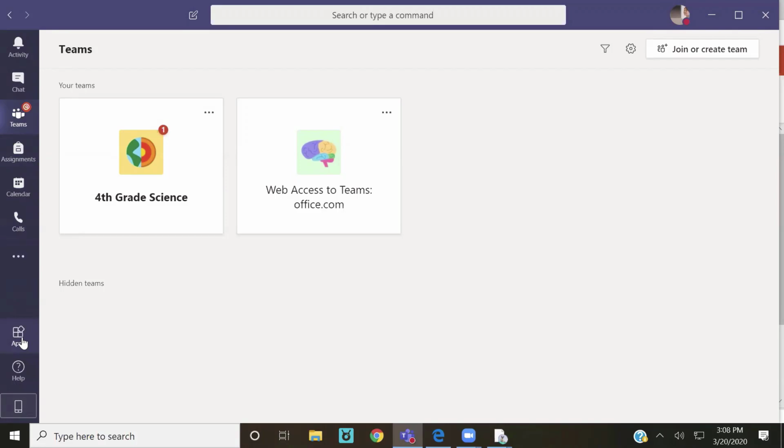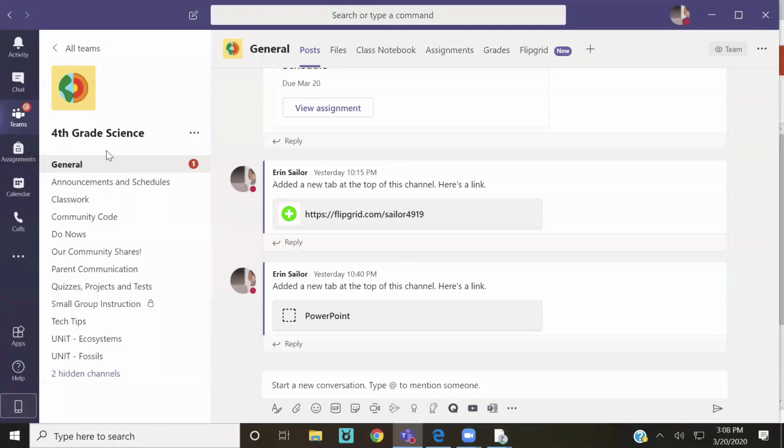You can also integrate other apps to make your Microsoft Teams experience more unique to your needs. And you can also view it through a mobile device down here. So right now we're going to start looking at her team, 4th grade science. So this is the layout of her basic team.